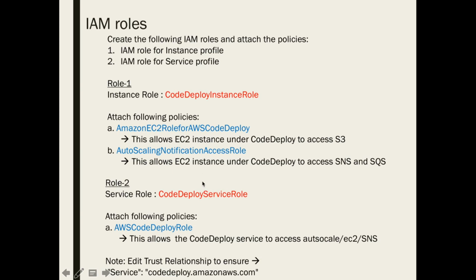Most of these policies are pre-built policies given by AWS. You don't have to really create them. All you have to do is attach the existing policies given by Amazon for this lab to complete it. So create two roles. One is the CodeDeploy instance role, and attach the following existing policies: Amazon EC2 role for AWS CodeDeploy and the scaling policy. And the second role, where you just attach the AWS CodeDeploy role.